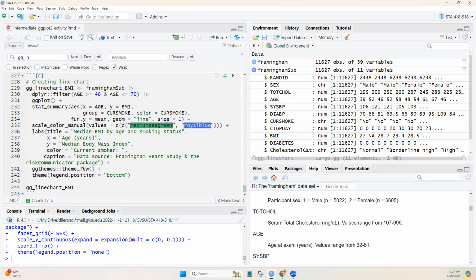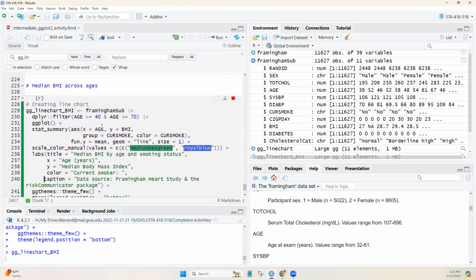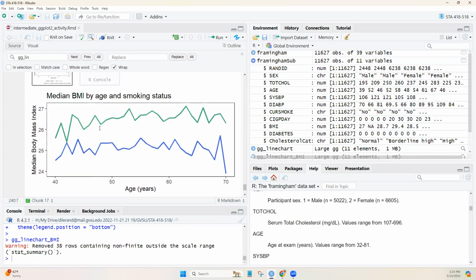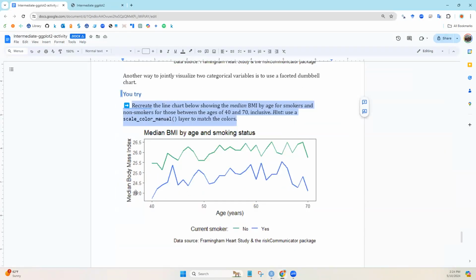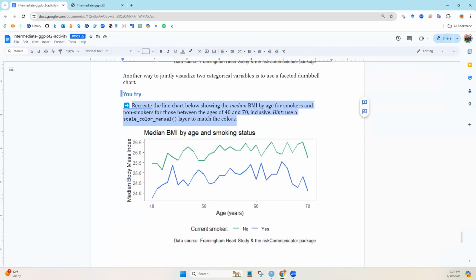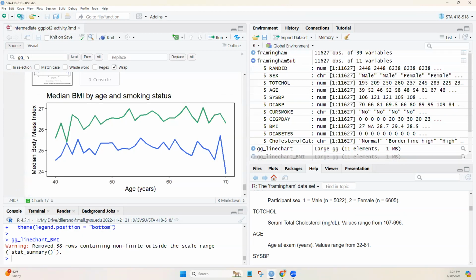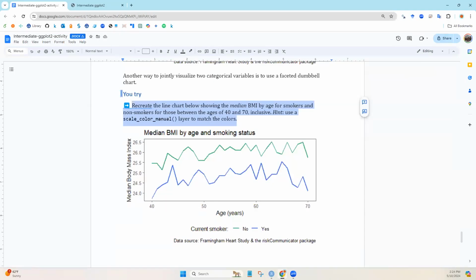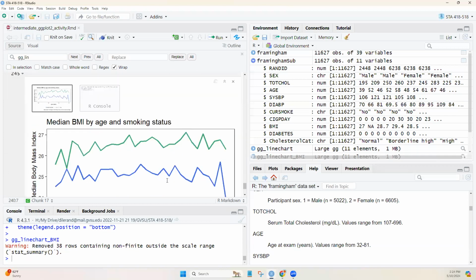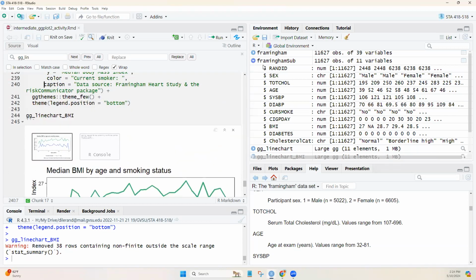Perfect. I probably have an error in here. Let's see how we just did. Oh no. Okay, it's looking pretty good. Let's see how it looks compared to the activity. Body mass index 24 to 26.5. Not bad. Age goes 40 to 70. Yeah. Nice. Median BMI by age and smoking status. Current smoker, no, yes. Yeah, it's looking good. Okay, let's knit that and see how it looks.